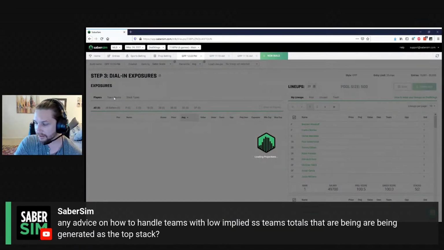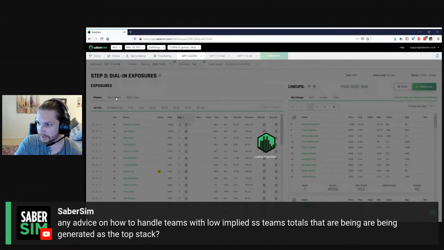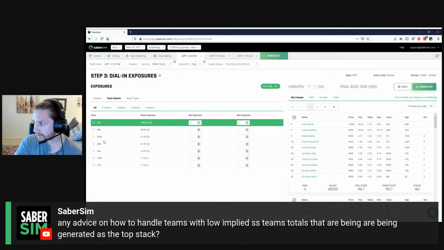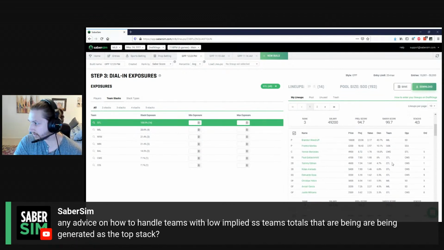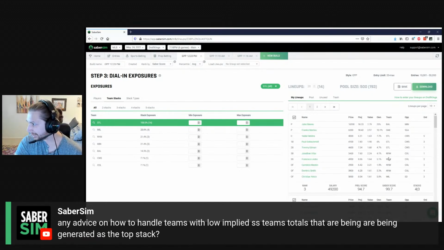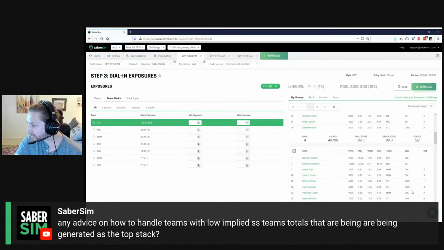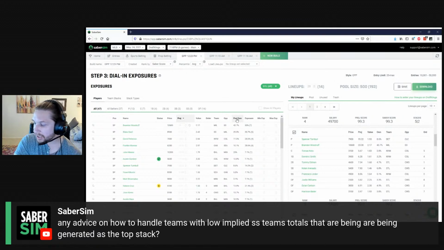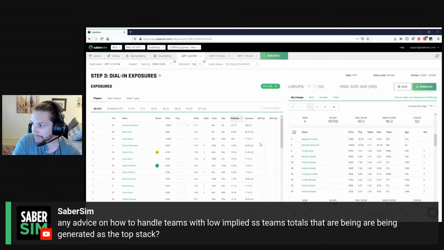We had a ton of the Cardinals who have a low total. So let's go look at some of our Cardinal stacks. So let's see here. We've got a few Cardinal stacks, right? Where we've got a 4-3, a 5-2, 5-3.